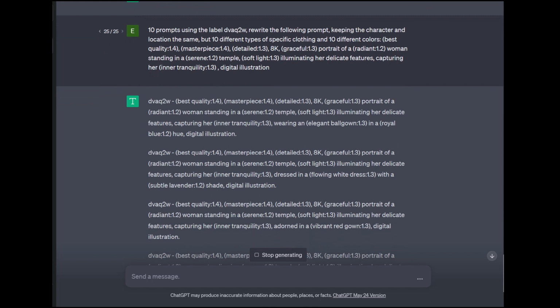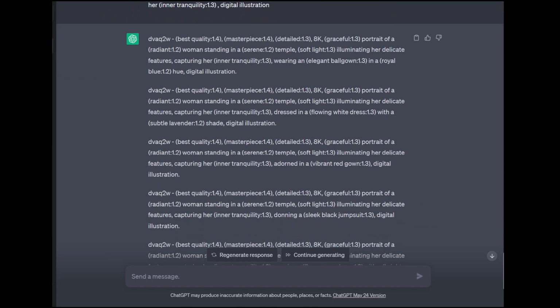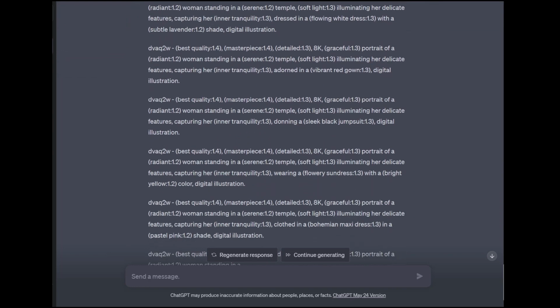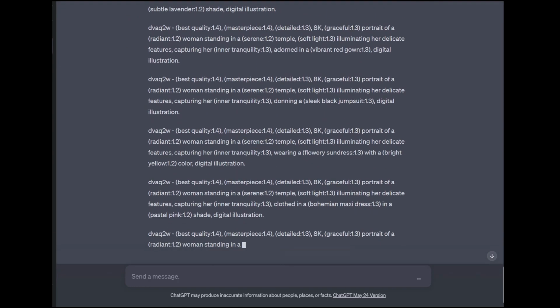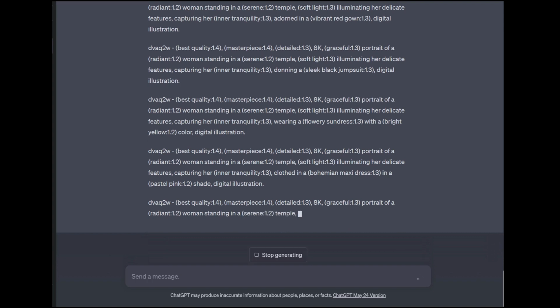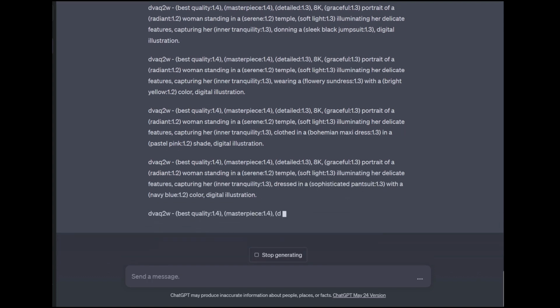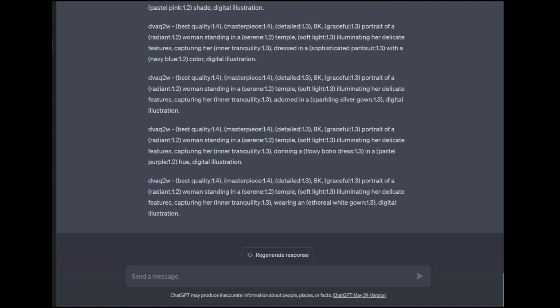So let's see, portrait of a radiant woman standing in a serene temple, soft light illuminating her delicate features, capturing her inner quality, wearing an elegant ball gown in a royal blue hue, digital illustration. Okay, perfect. So we get flowing white dress with a subtle lavender. Okay, we got vibrant red gown. So it is doing color and different types of clothing. Let's continue, get the rest of those prompts out there. I apologize. I think there's some background noise from our washing machine.